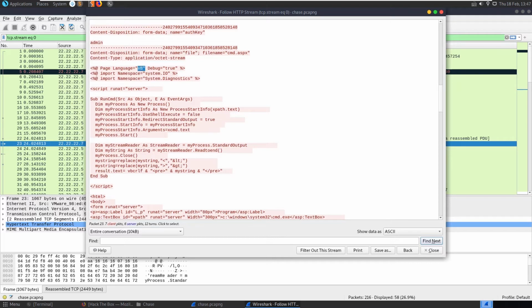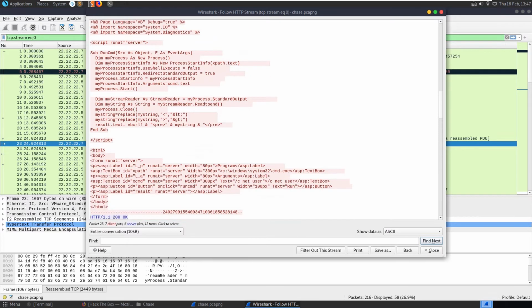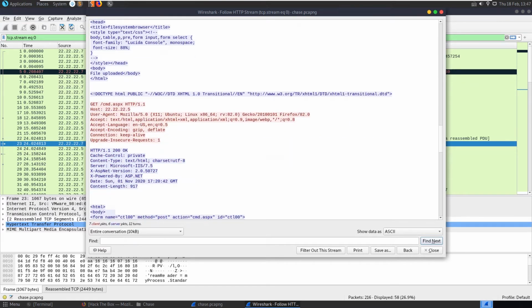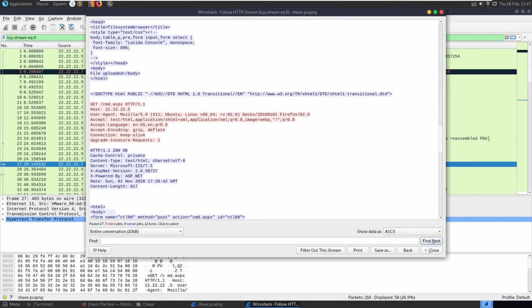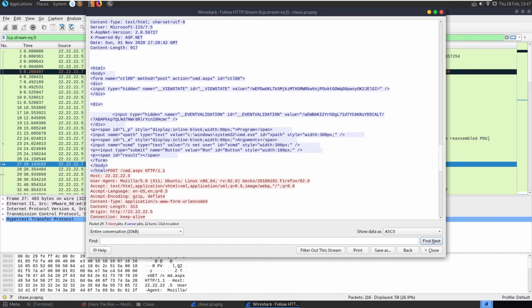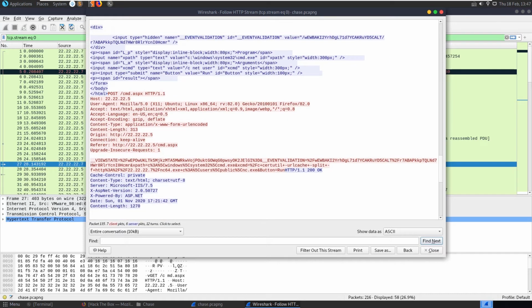And in here we have a VB script. You can see here, page language VB, and this is doing some shell execution. Let's scroll down a little bit. We have this get command.aspx, and then there's a form which posts to command.aspx. In this case, it looks like a command has been sent, which is URL encoded.